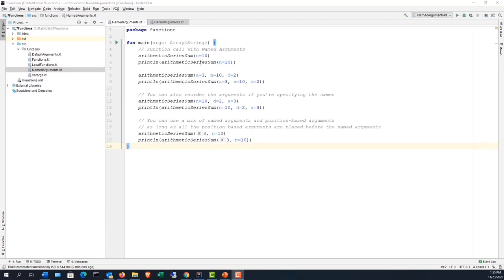So we can see here we are saying that n is equal to 10. So we are telling it here n is equal to 10. So this is a function call with our named arguments here. And then the second time we call it, we are calling the same function, but we're saying a is equal to 3, n is equal to 10, and d is equal to 2. And then we're just putting some output here.